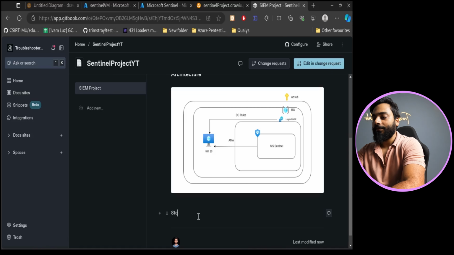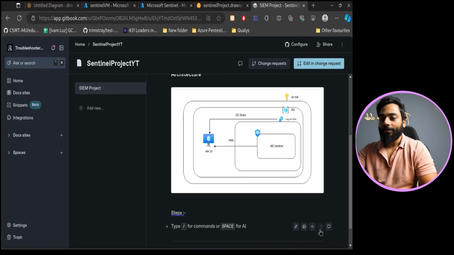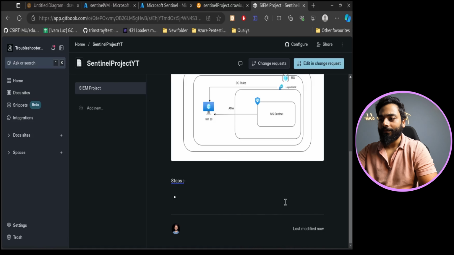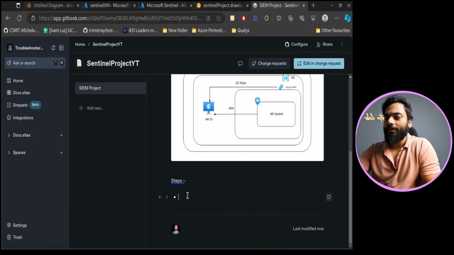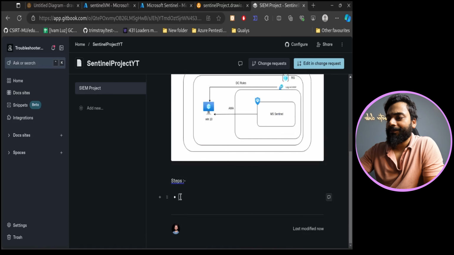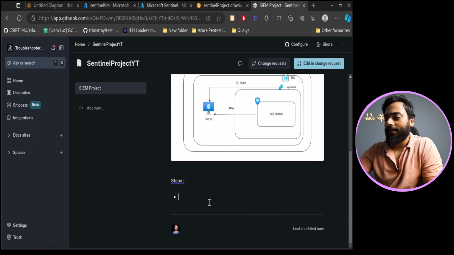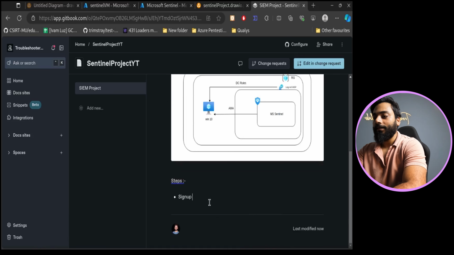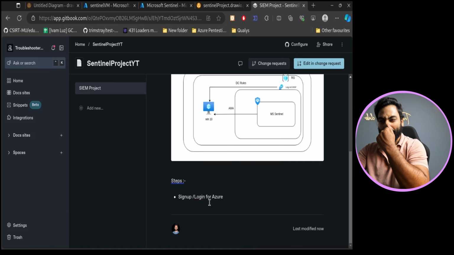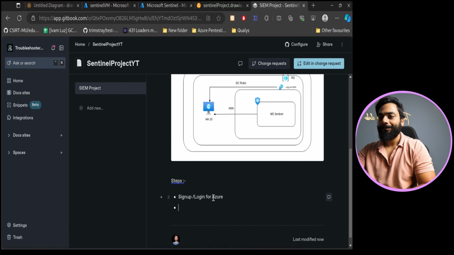So let's directly jump to the steps. We can use bullet points, or else we can go with an ordered list, like one, two, three. First thing: sign up or login for Azure. That's our first step. That's done.